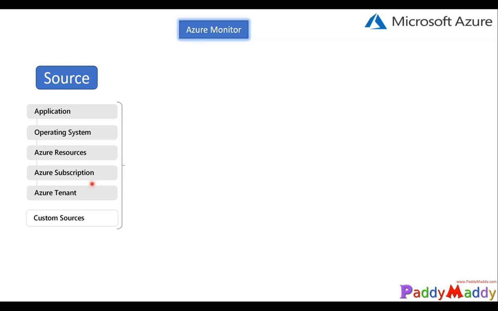When I talk about the guest operating system, it could be a diagnostic extension, or maybe a Log Analytics agent or dependency agent that becomes a source and gives the data for Azure Monitoring. So what happens if you have applications? If you have applications, you can monitor the full life cycle of the applications with Application Insights. That becomes one of the sources.